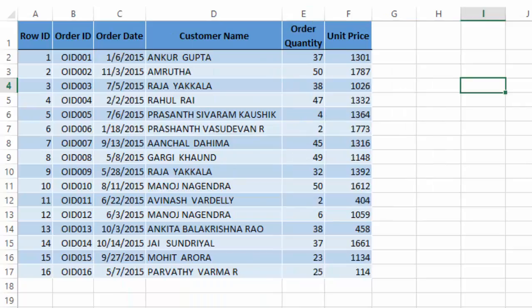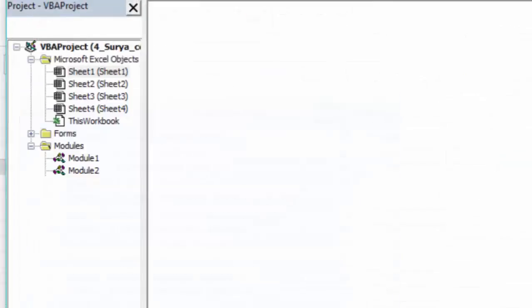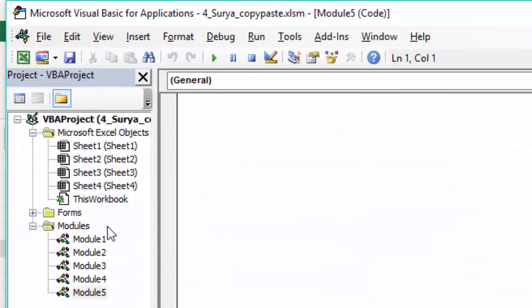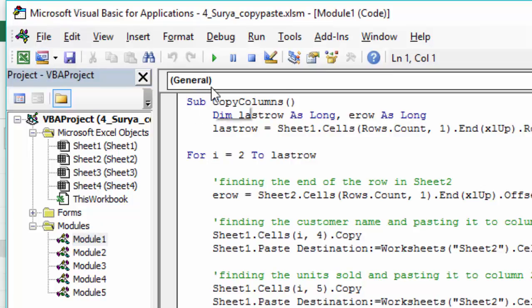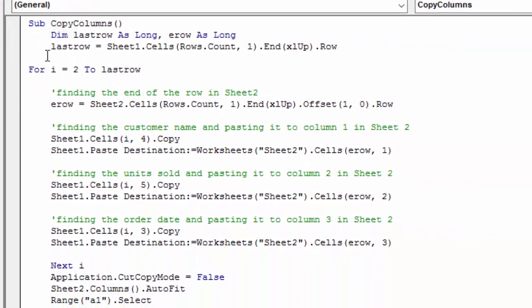So we'll be making the VBA code in the VB editor, for which we'll use Alt F11, and here we reach our VB editor. So this is the code that we have generated. The macro's name is copy columns.